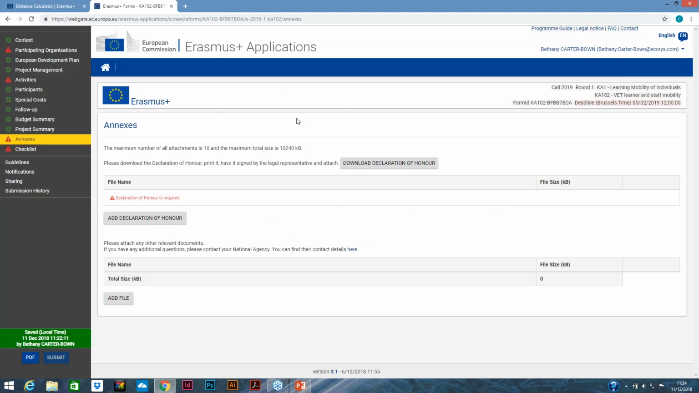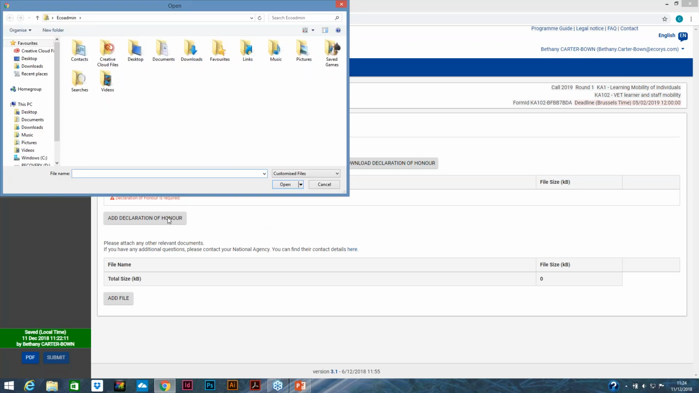So the legal representative of the applicant organisation must print this declaration, read it carefully, complete it by hand, and sign it as well. Please note here that the national ID and the organisation stamp are not required for the UK for VET applicants. The signed declaration then needs to be scanned and attached as an annex before the application form is submitted. So you just click the Add Declaration of Honour, select your document, and then you can upload it.